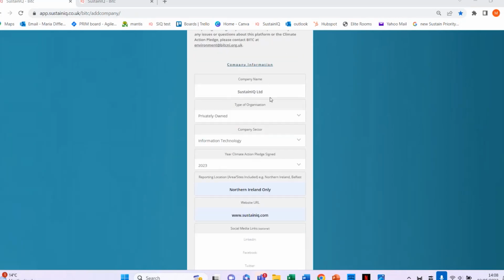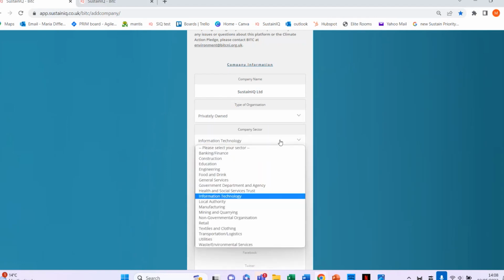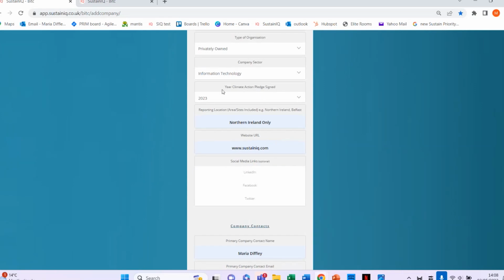So you're going to fill in your company name, what type of organisation is it, privately, publicly or state-owned. Choose your sector from the drop-down here. And then the year the Climate Action Pledge is signed, which is this year if you're new. Again, this area here, reporting location or area. So we're aware that quite a lot of the companies signing up for this may operate in different jurisdictions. So we just want to know what's the scope of this reporting that you're submitting to us.